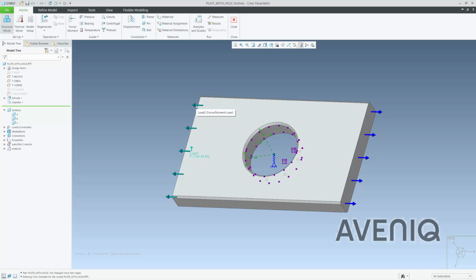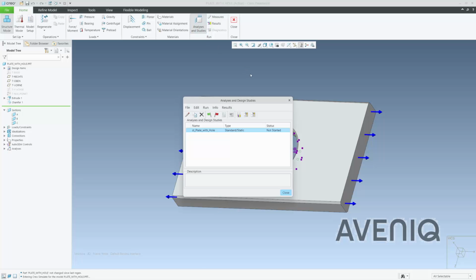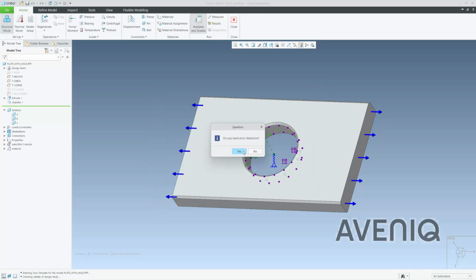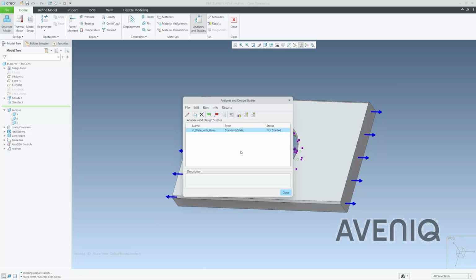I created some loads, some constraints, some mesh refinements, and I already set up an analysis. Here I do not go for running the analysis. Instead of that, I'm using the batch mode. In that batch mode, I'm telling Creo Simulate I want to save this batch file in that directory here. Okay, it asked me for error detection, and it prepared this analysis for running in batch mode. So it did not start that analysis.